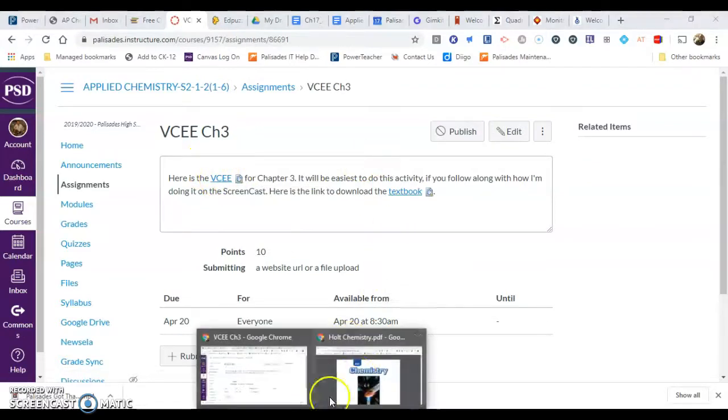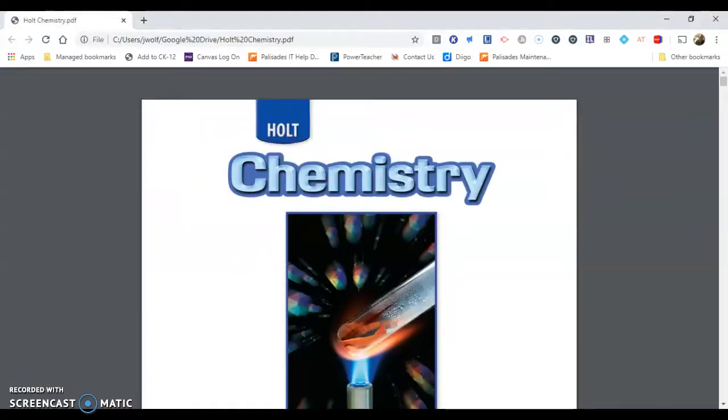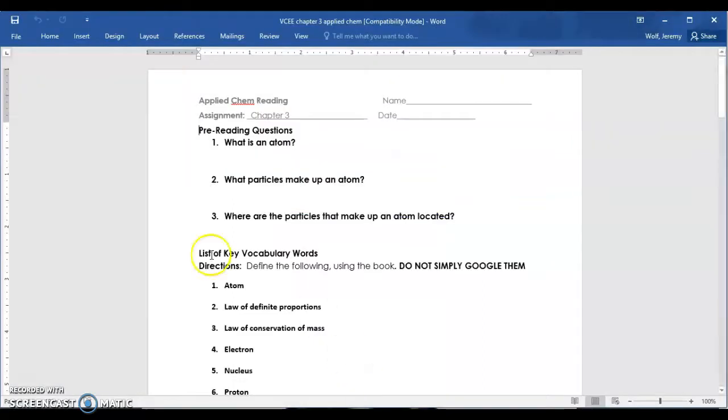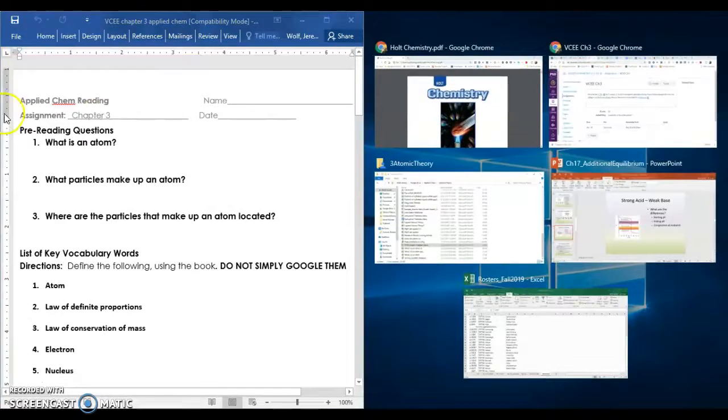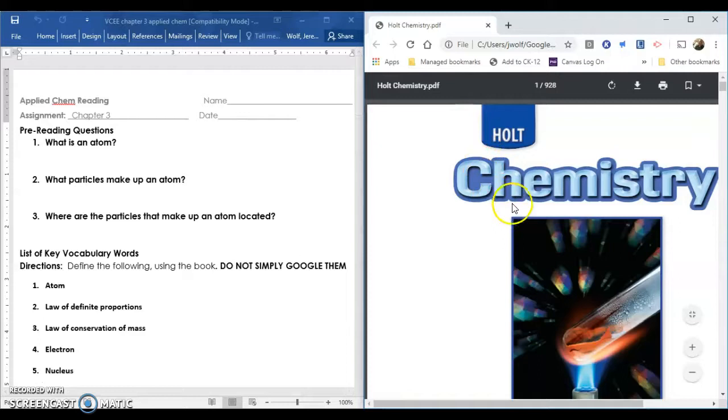What I like to do for this is take my textbook and the document I'm going to be working on, and put them side by side. To do that, you take this one, drag it over here, and it's going to say, what do you want on the other side? You say, I want this on the other side, and bam, you've got the textbook on one side and the worksheet on the other side.